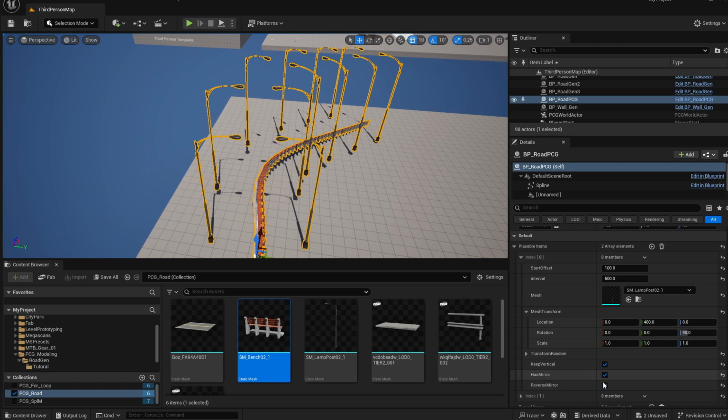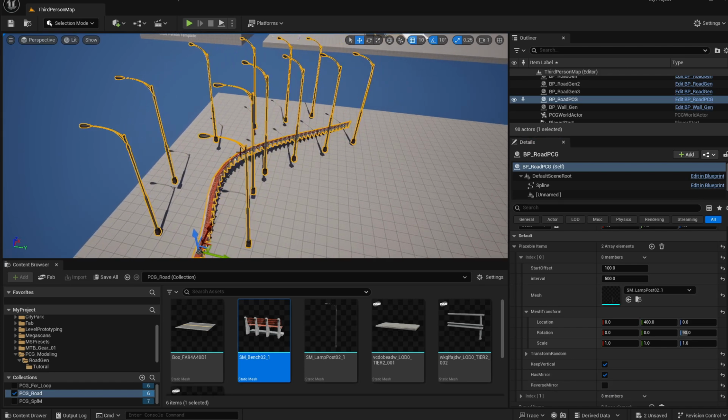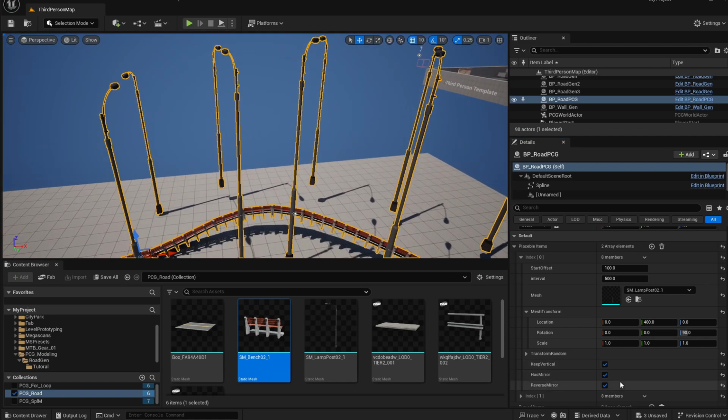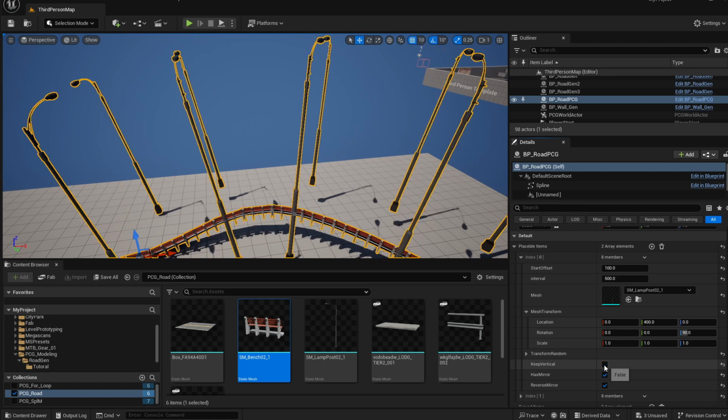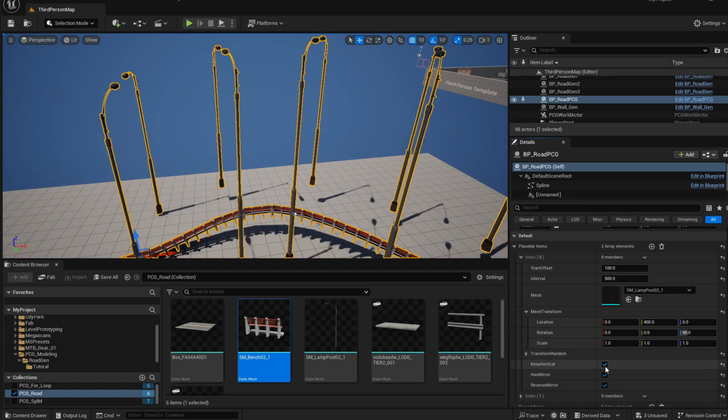And let's uncheck the reverse mirror. This makes it rotate the same way as the original. Reverse mirror is reversing it. So we have this working, our position working, has mirror working again if we want the second object or not, and keep vertical is working on our sloped road if we want the object to be pointing up or not.